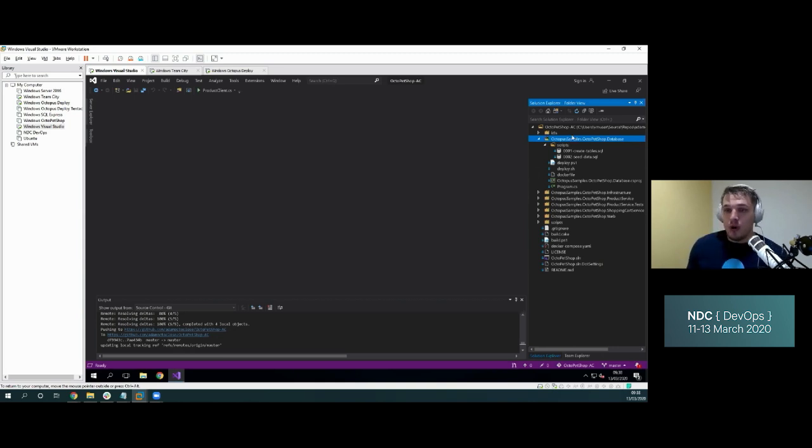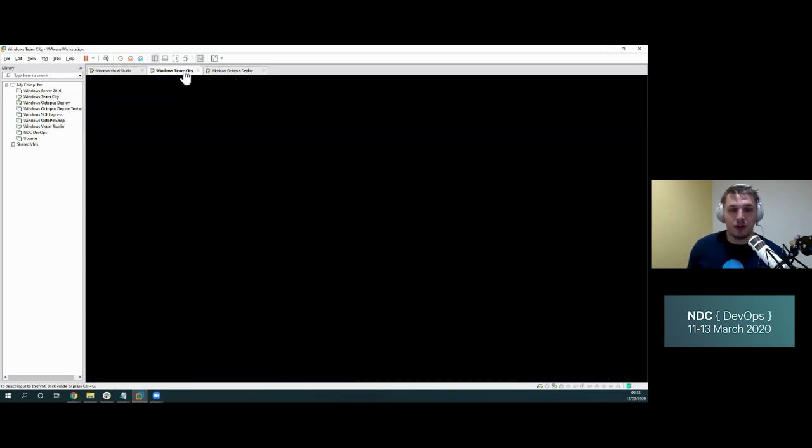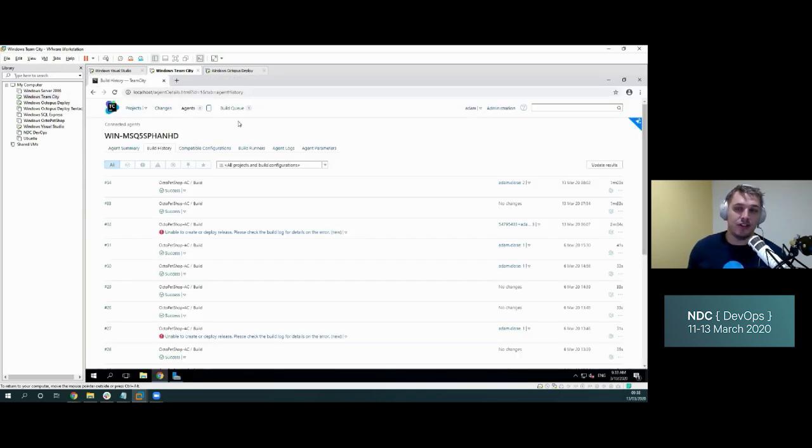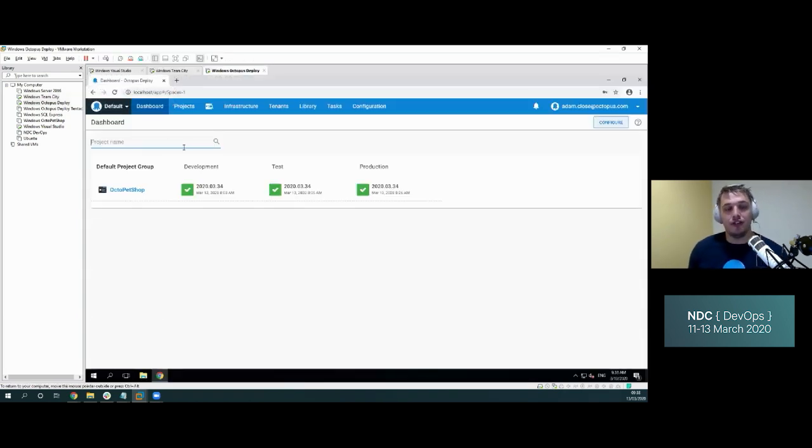Before I start changing that, I've also got TeamCity here, which is connected to my personal GitHub repository. It's going to pull any changes down that I make, build them, and then push them into Octopus Deploy. Then we're going to see that application get deployed out through development, test, and production.